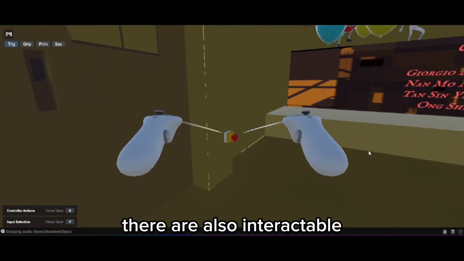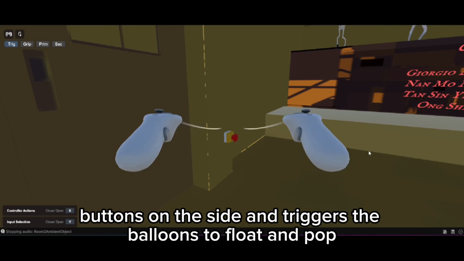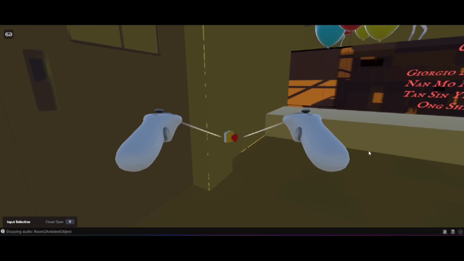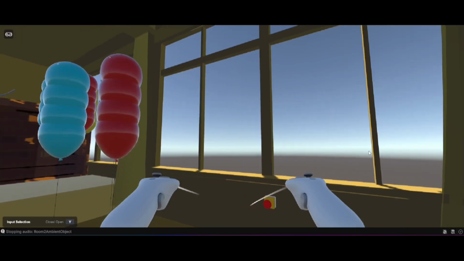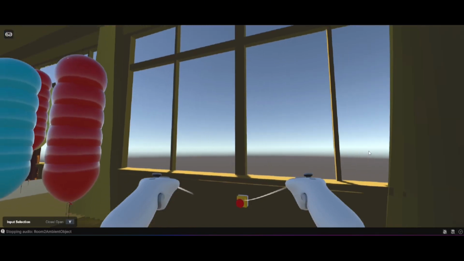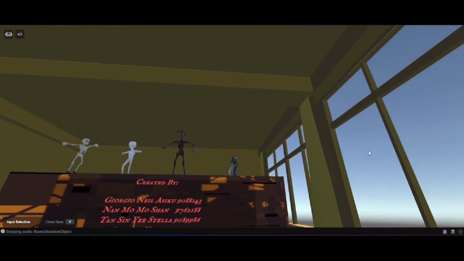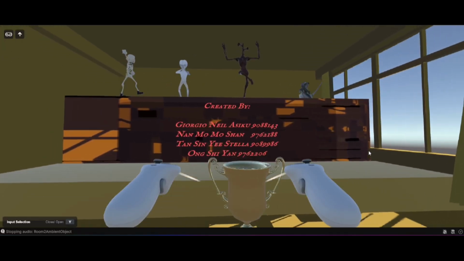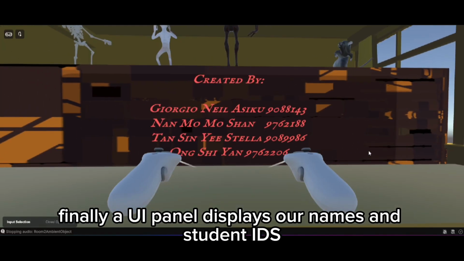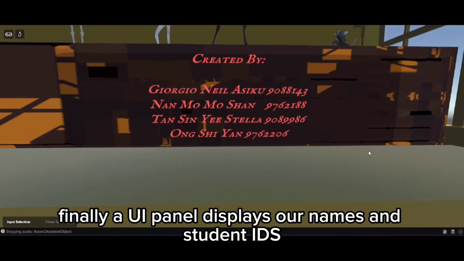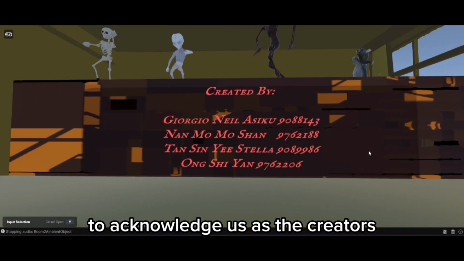There are also interactable buttons on the sides that trigger balloons to float and pop. Finally, a UI panel displays our names and student IDs to acknowledge us as the creators.